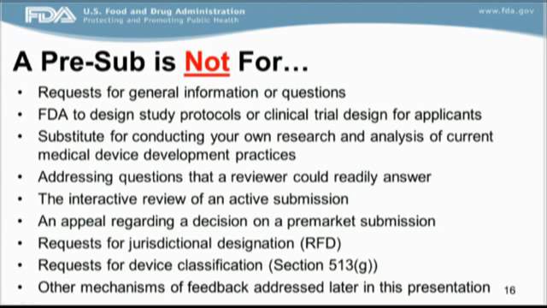Sponsors should review Section 3.A.3 of the guidance for specific examples of when a pre-sub is not appropriate. Some of those situations include requests for general information or questions regarding FDA policies and/or procedures, and requests for FDA to design a device's study protocol or clinical trial. Additionally, a pre-sub should not be a replacement for a sponsor to conduct their own research and analysis of current device practices applicable to their device.